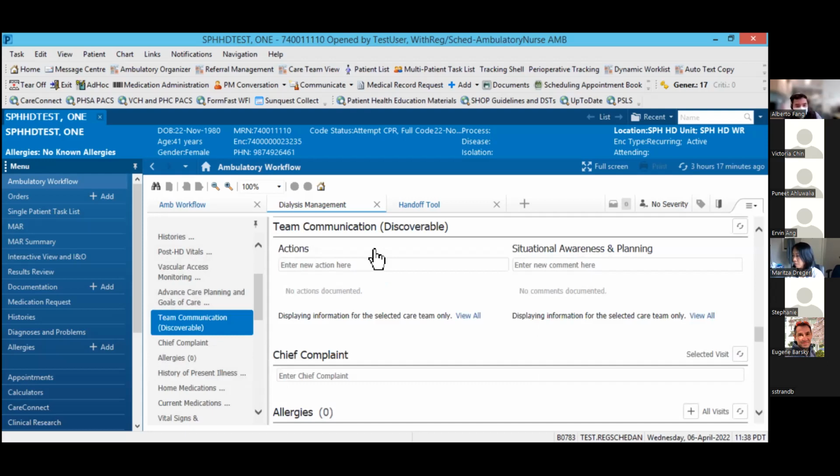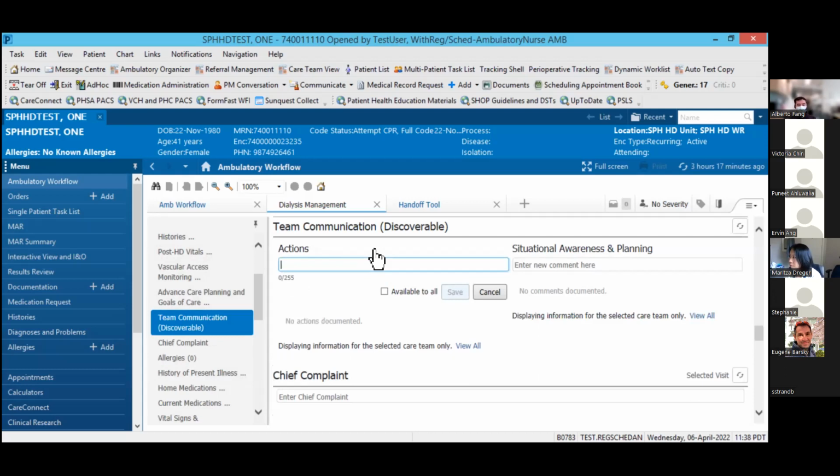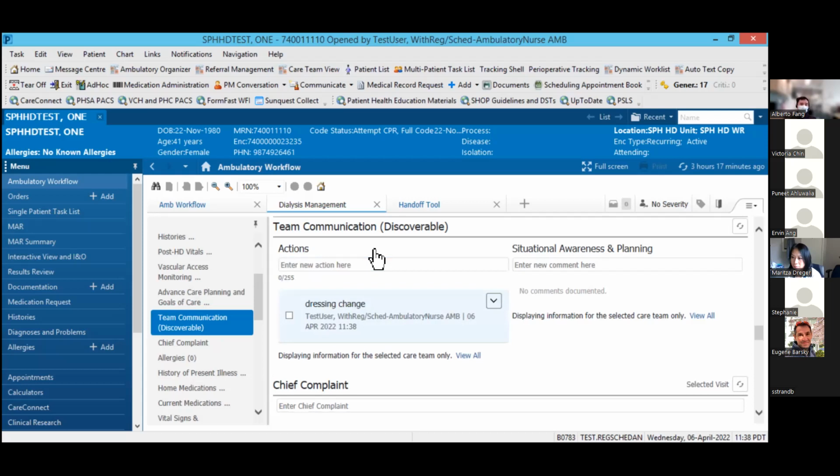This is where you can communicate with the clinicians, or you can leave a note for the clinician. So in case they log into the patient's chart, and if they go into team communication, they're going to see a note that's been entered by you. So let's say dressing change. And if you say available to all and save, this note is going to appear on every clinician's team communication section when they go into the patient's chart and go into this section.